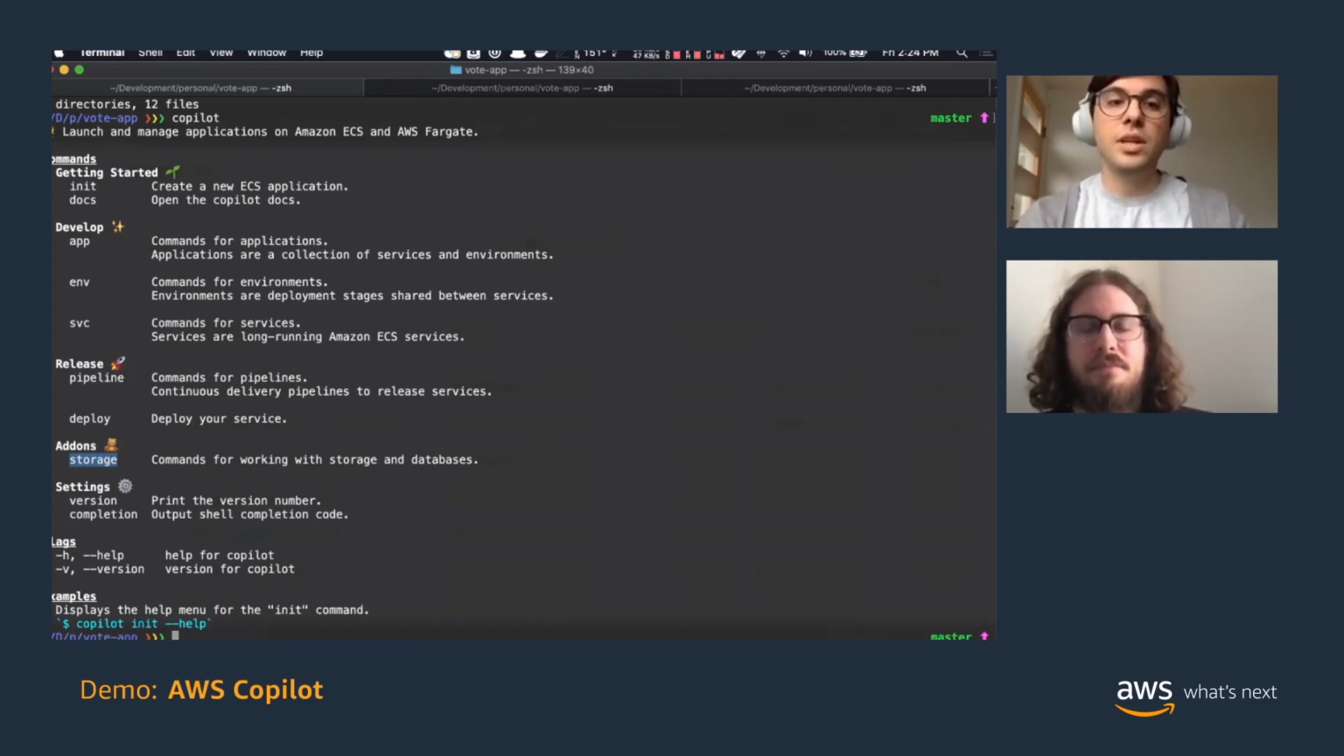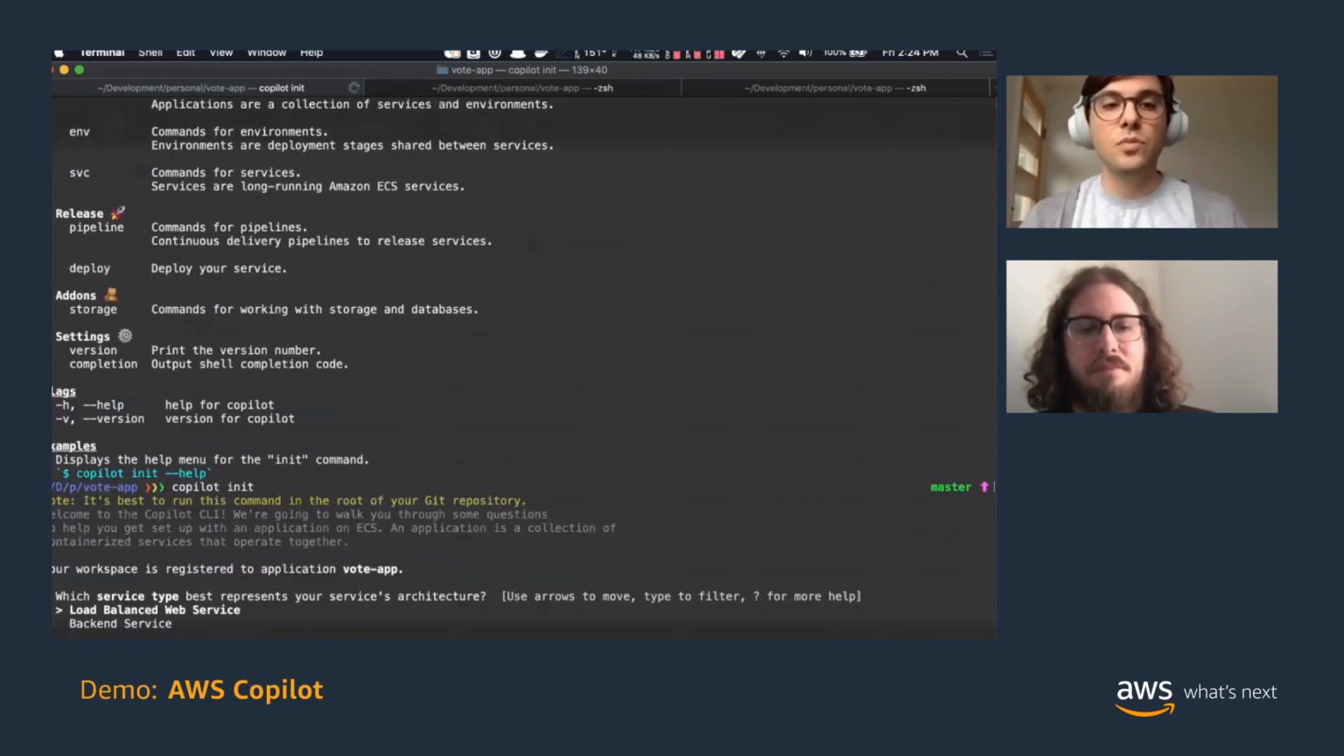So what I'm going to do from here now is get started with Copilot. So I'm going to type copilot init. And the first thing that the CLI does, it welcomes me. It tells me that it's going to ask me a bunch of questions to help me get started with an application on ECS. And an application is just a collection of my containerized services that operate together. Since I already ran Copilot before in this Git repository, it detected that I've created an application named Vote app.